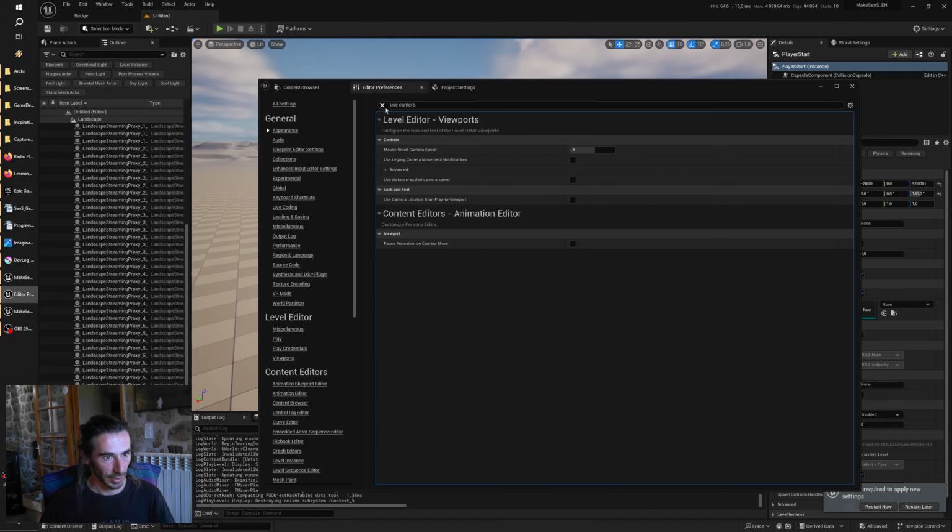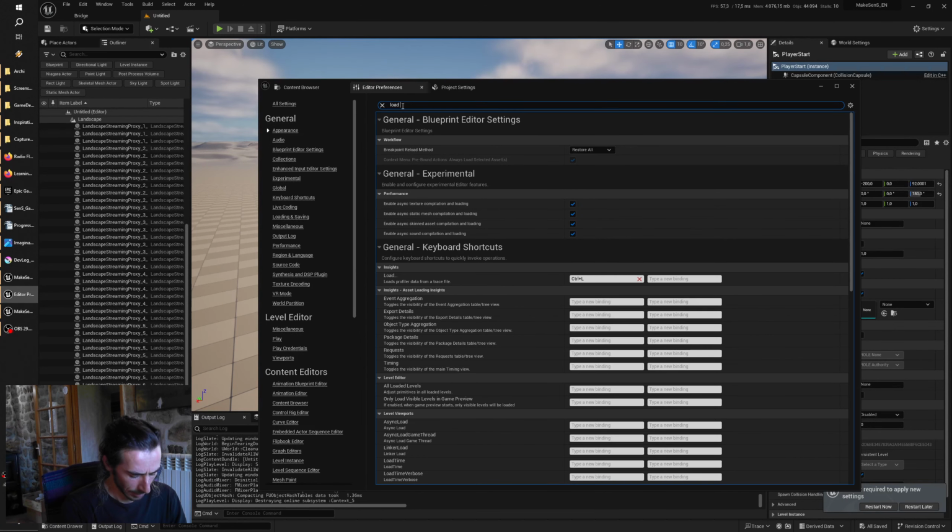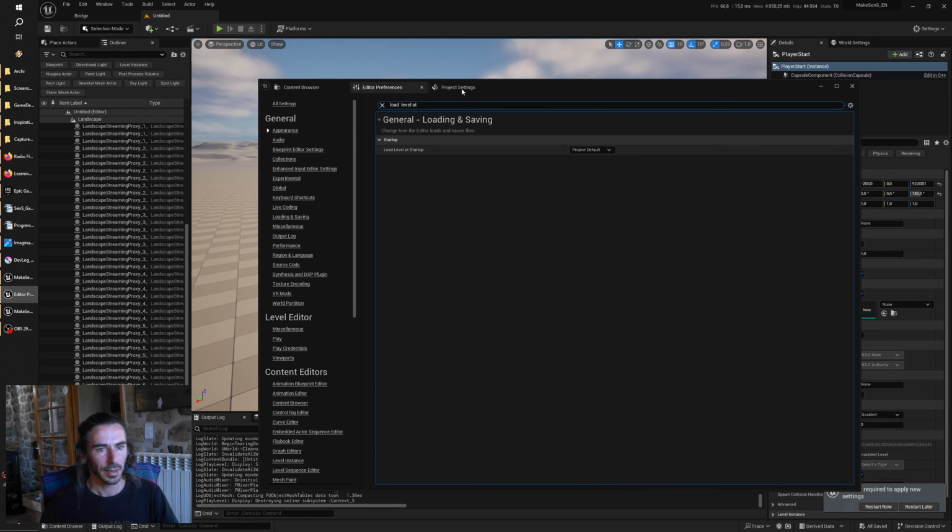Also, something that I don't like is when you restart the editor, it always uses the default map. I prefer to have the last map I was working on open. So it's load at startup. Instead of project default, you can select last opened.